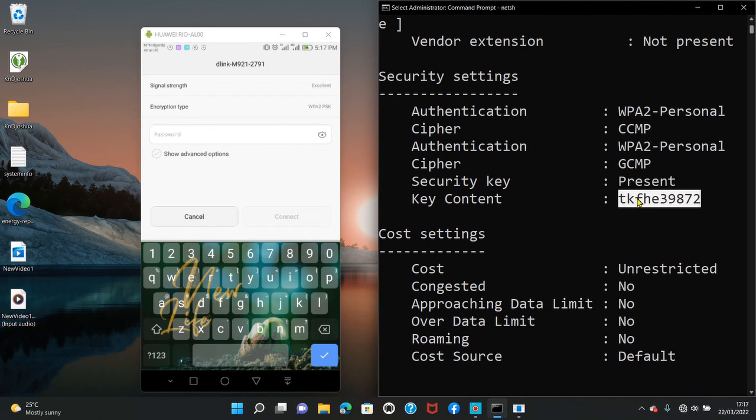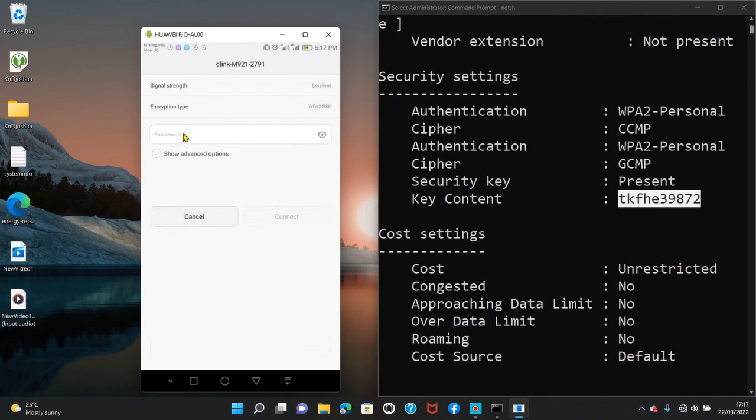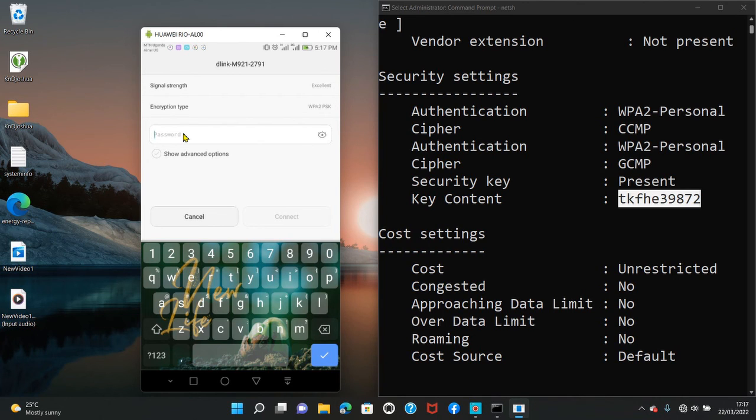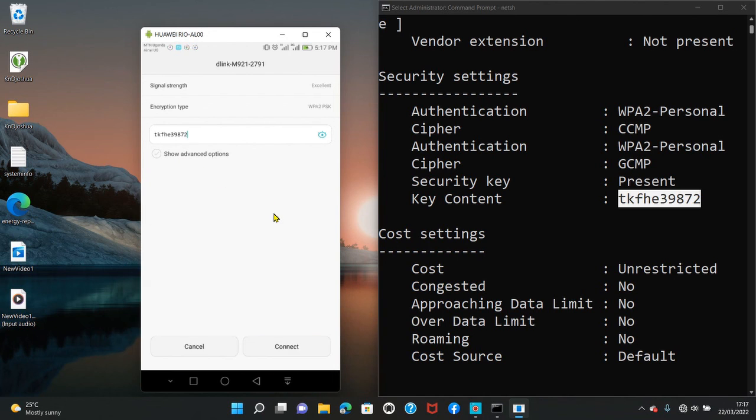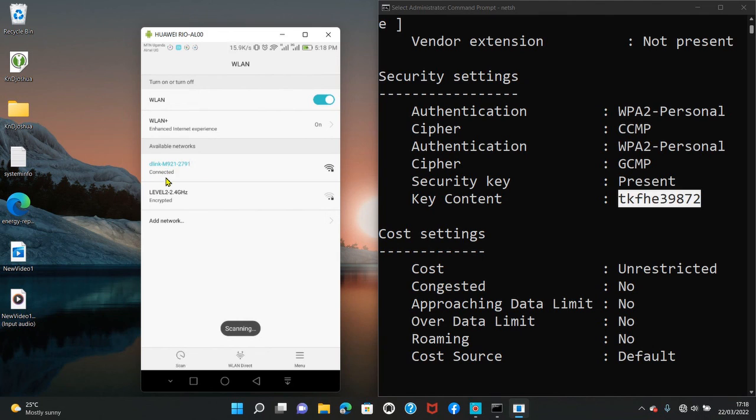So I'm going to copy this password as it is, and then paste it here. Okay, that's not allowed, so I'm going to type it in: TKFHE and then 39872. Let's see what I'm typing in. TKFHE, then 39872. Okay, let's connect to the Wi-Fi network. As you can see, it is connected. So that is the power of your command prompt.